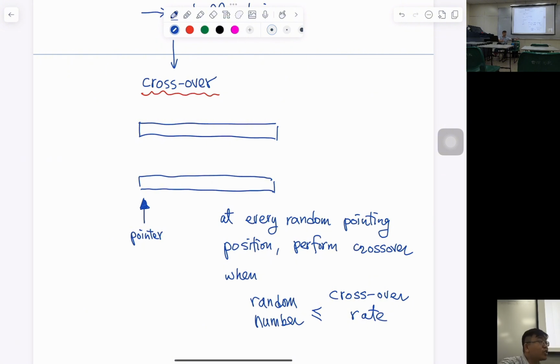And what's the usual crossover rate? Something like 0.3, 0.4, something like that. Like a 30% or 40% chance that I perform crossover. So it doesn't happen every time.